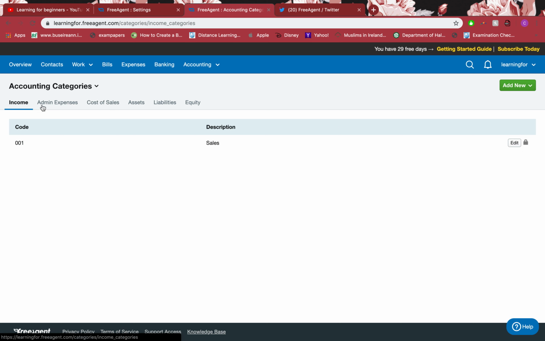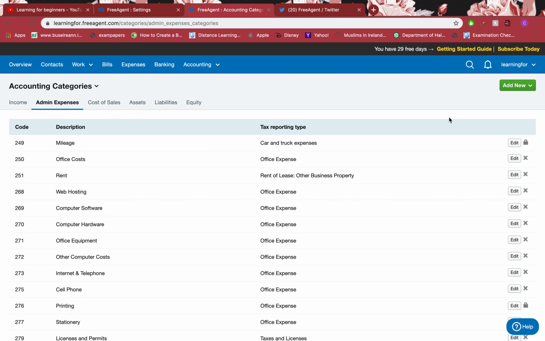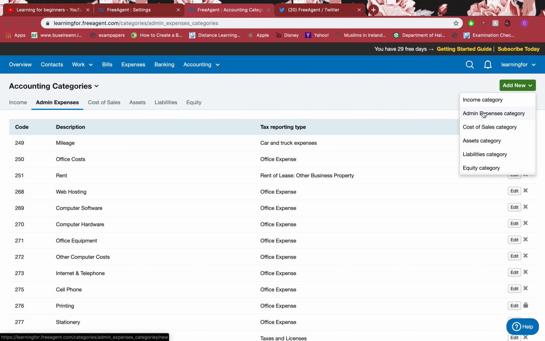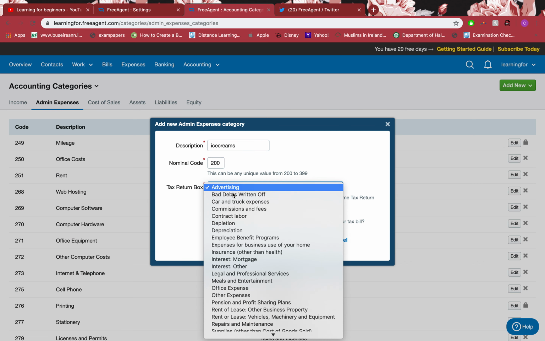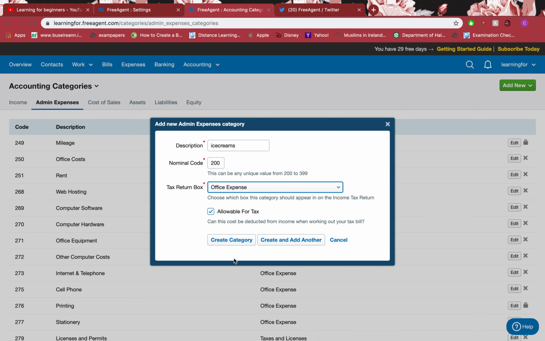And for example, if I go to admin expense, I want to add an expense. So what I can do is click add new admin expense, right? I can say chewing gum, for example. I bought chewing gum for the office or whatever, or maybe ice creams, it was hot or whatever, and then I can have the nominal code, it's already there, that's available. I can just say office expense, right?